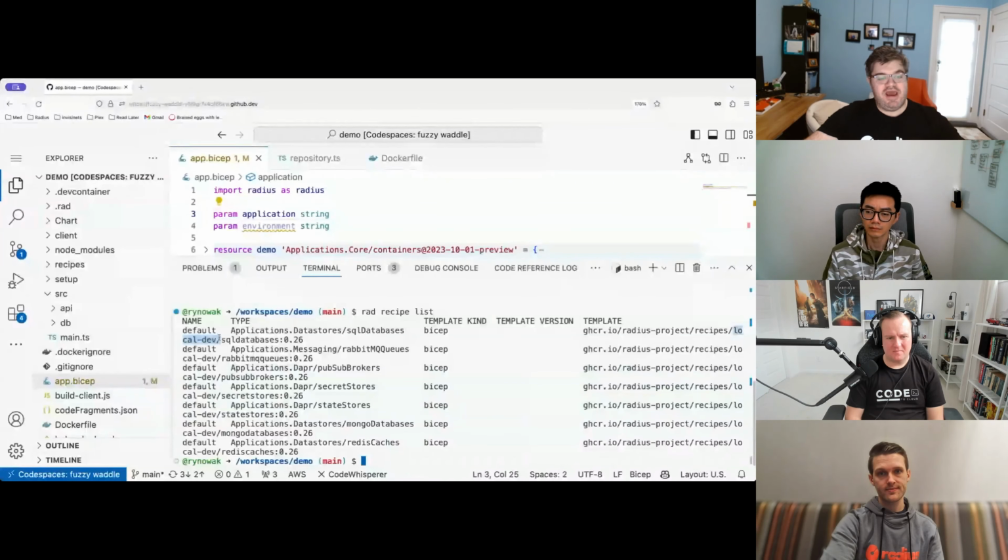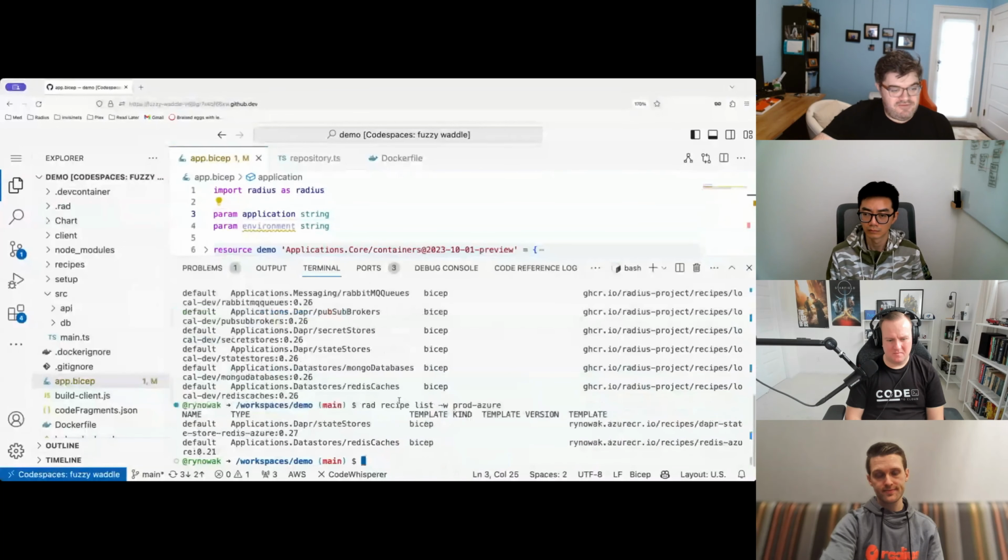And then when I go to Azure and AWS, I'm actually going to have different recipes. So I'll show that right now for Azure. And I'm going to use this -w flag to target Azure and say, what do I have in Azure? So in Azure, I've got a recipe for Redis cache, and we're going to be using Redis in this demo.